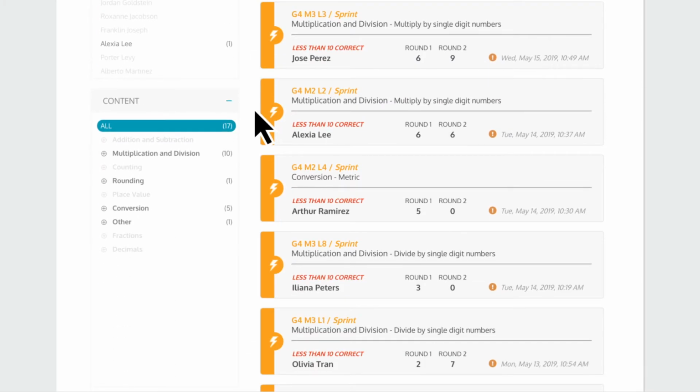The last filter is by content. You can use this filter to sort sprints by specific math concepts. Content with associated sprint alerts are bolded in this list so they can be spotted more easily. Click the small plus to expand a content category and view the different subcategories.